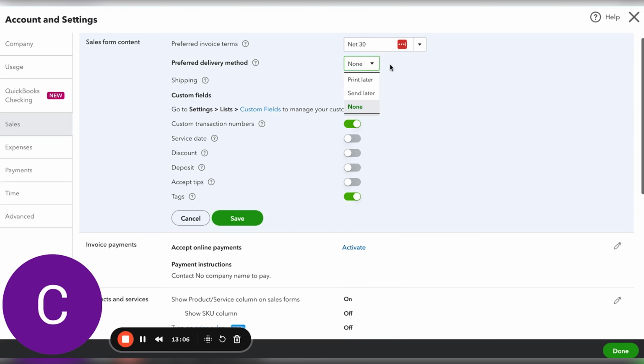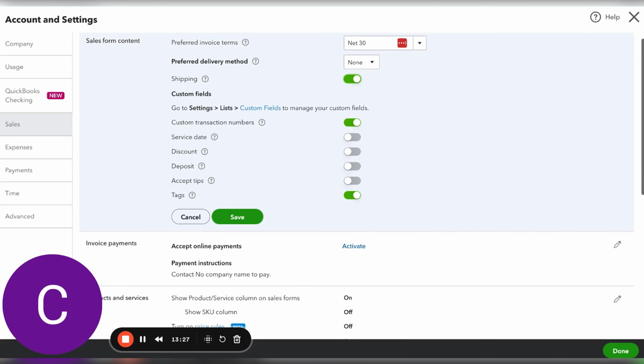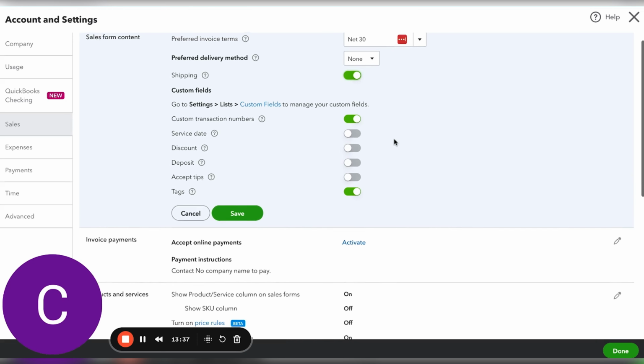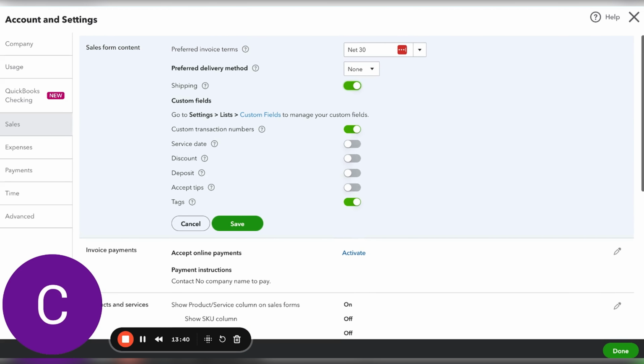Then you can select preferred delivery methods. You can also toggle if you charge for shipping on your invoices. You'll need to toggle this on to have a shipping field on your invoice that you can bill. Then there are also some custom fields that you can choose to have visible on your invoice or not. QuickBooks makes this feature in particular really great, because with a lot of invoicing software, you're stuck with whatever default fields the engineers made, and some of them might not apply to your business.